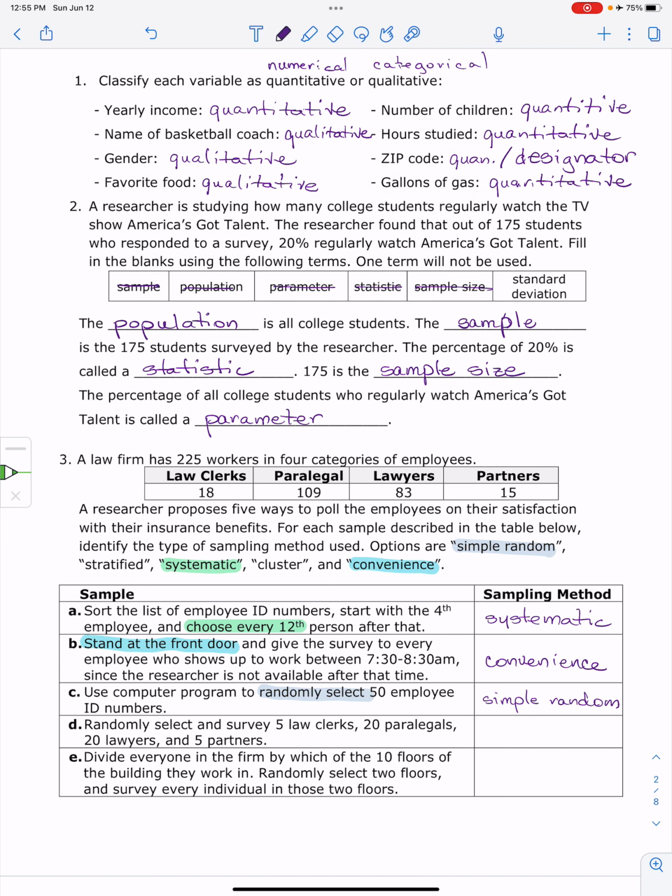We're going to randomly select and survey 5 law clerks, 20 paralegals, 20 lawyers, and 5 partners. That would be stratified. We are randomly selecting from each of the strata, right? Each of the divisions.